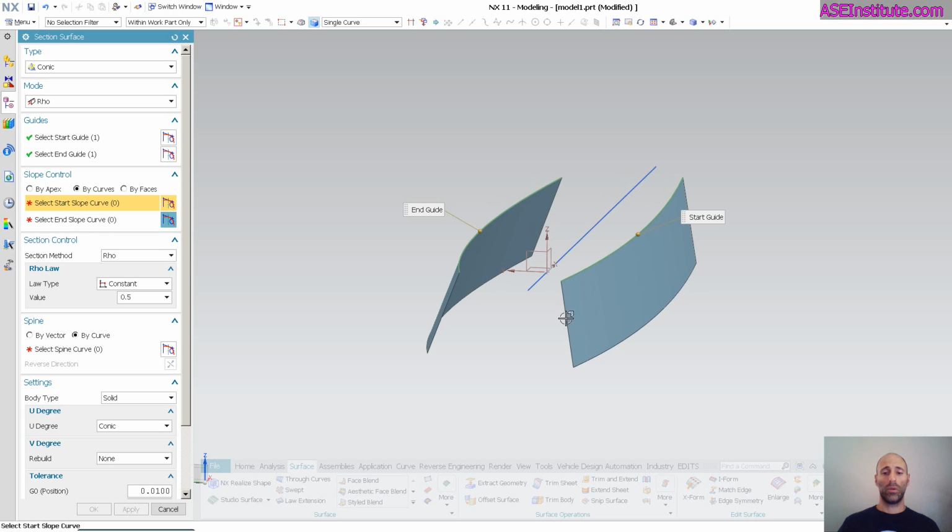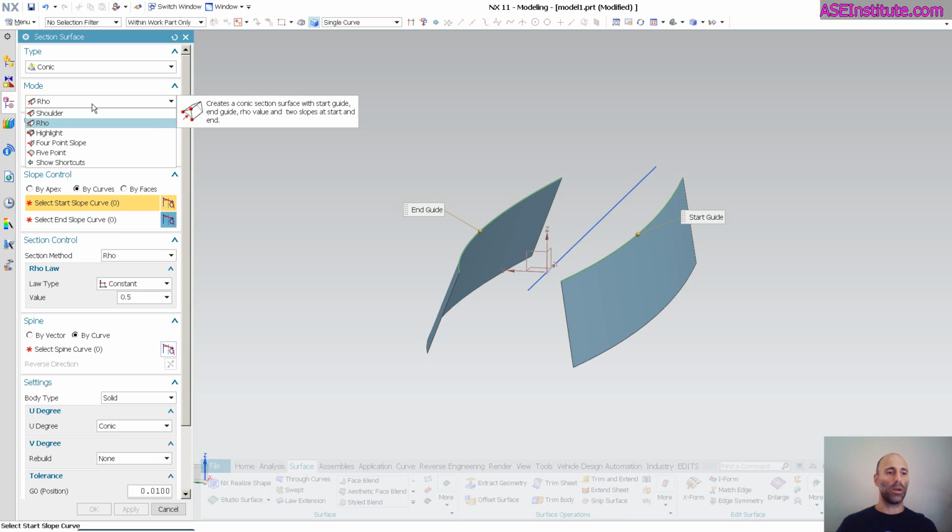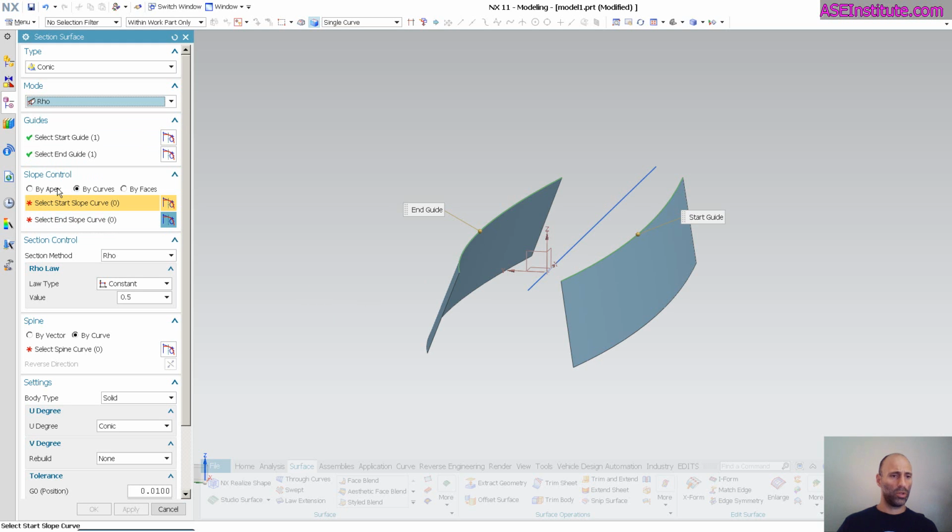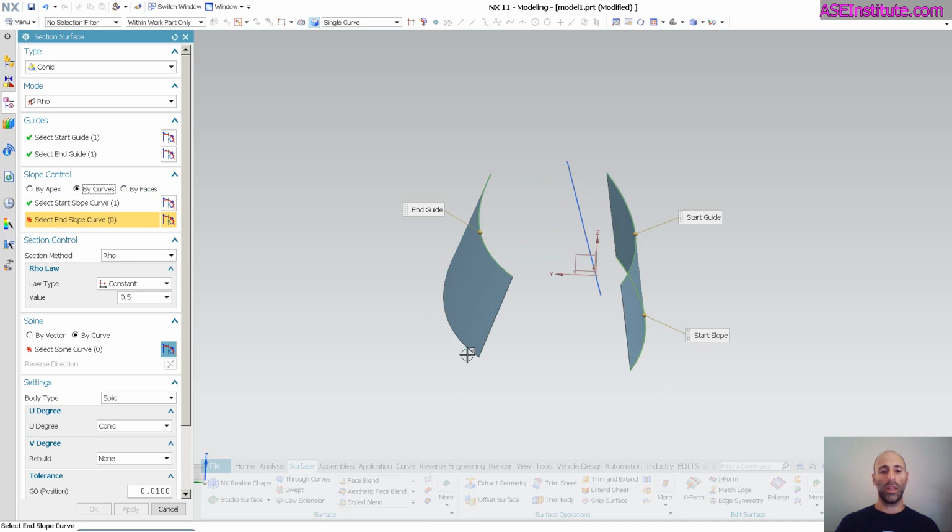All right. Oh, I'm sorry. This is asking for a curve. I want it by faces. That's what I wanted. I apologize, I was messing with this a little earlier. You can pick a curve. Like in this case, if I come down here, I can pick this curve. And I can come over here and pick this curve for my slope control.